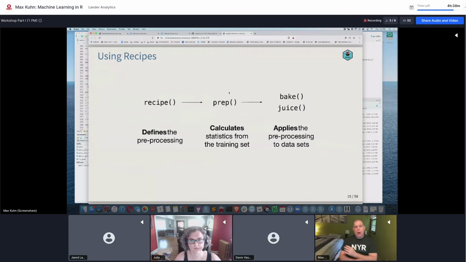So here's the general process that we follow with recipes. We will show you later on other APIs that you can use to tune models and things like that, where you don't need to worry about this part. But if you're going to use recipes for data visualization or other cool things, it'd be good to know this. What we just showed was defining the pre-processing steps, and that's in this thing called a recipe.